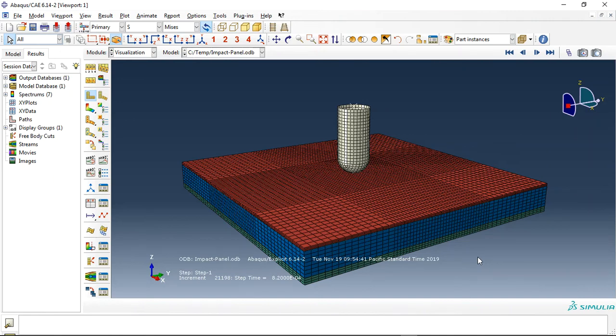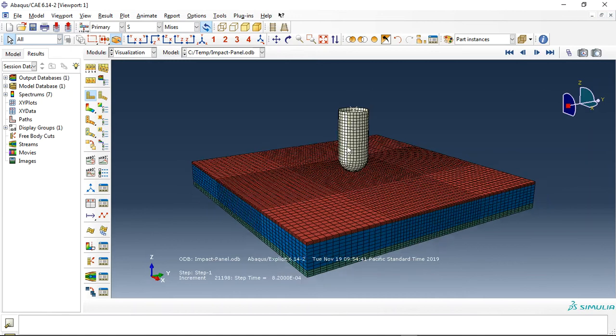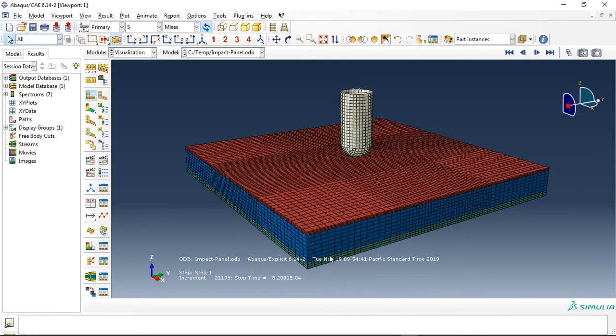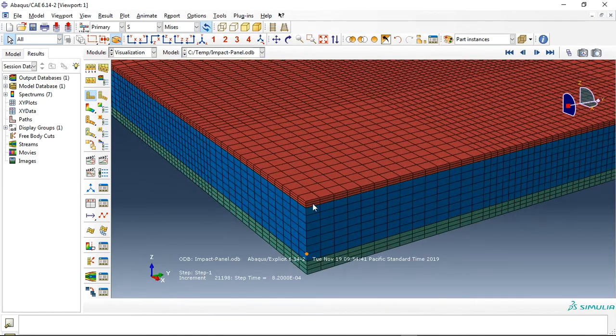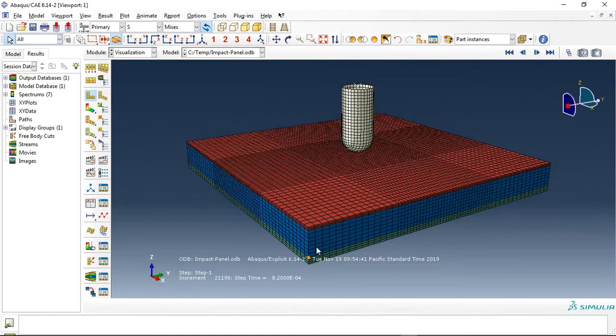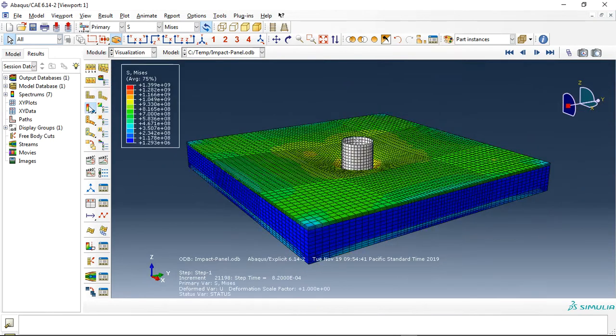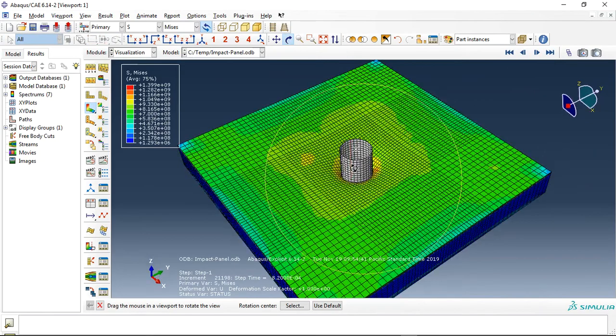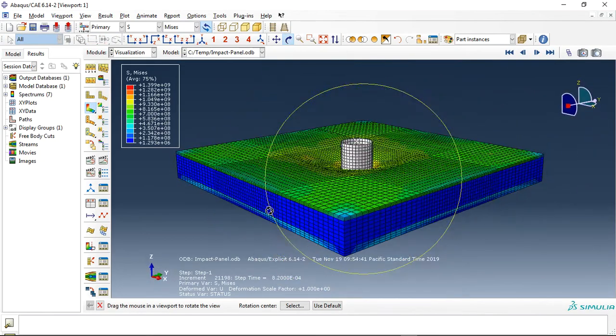Today I did a model of the rigid impact onto the composite panel made by a steel plate, titanium foam or metal foam as a core, and the aluminium plate as a back plate. You can see that if I click on the plus contour shape, this is the final frame or the last frame of the impact.